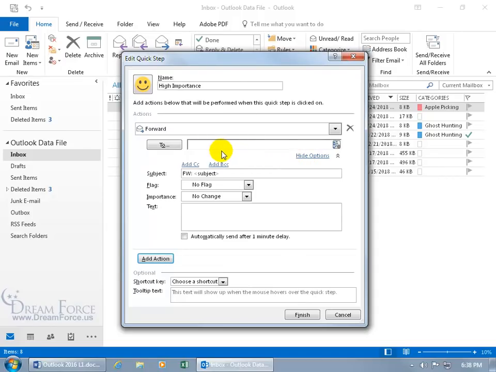So in addition to having it set up to forward, I can actually type in an email address so it always forwards it on to a specific person or group of people. And then down below, it's got the code to bring over the subject from the original message, and I can type in something else that says, please look at this, or consider, or get back with me on this. Anything else that I want to add to the subject, that will go out every time I click on this quick step.